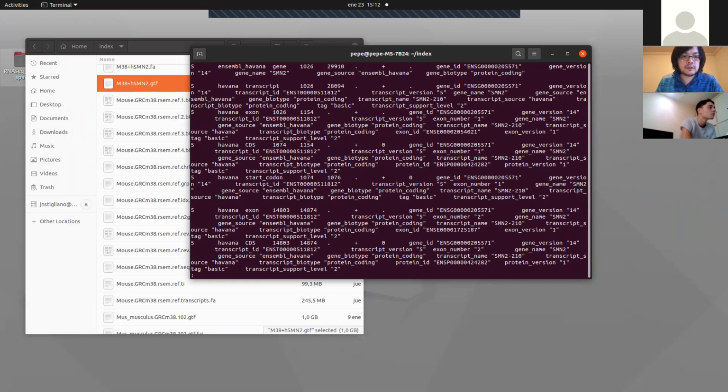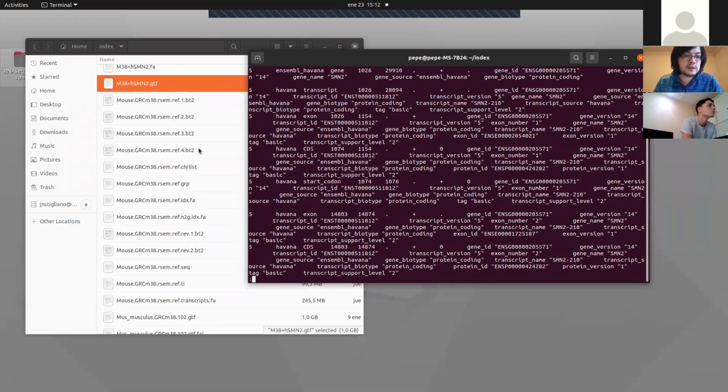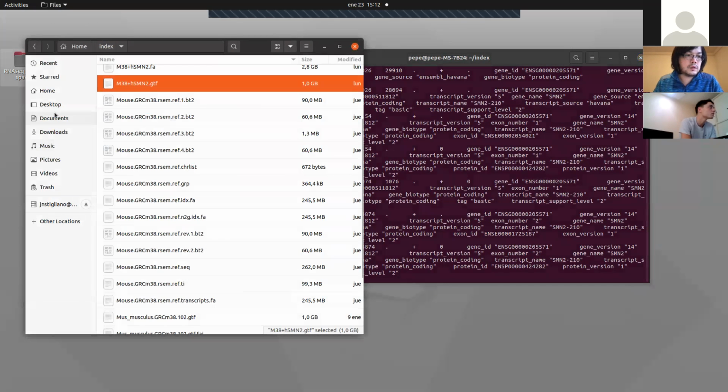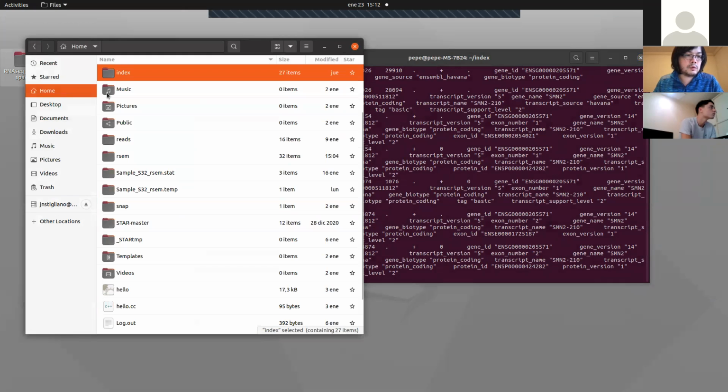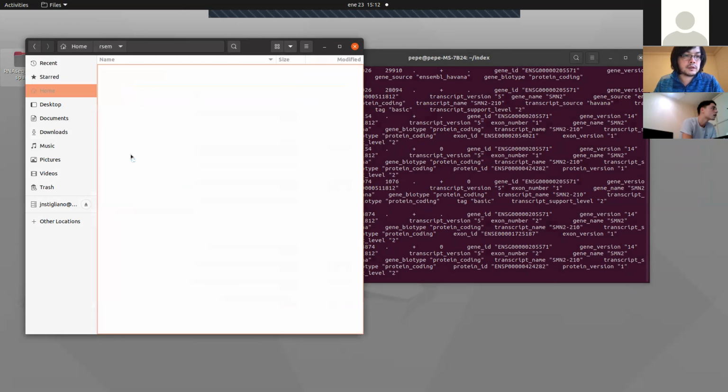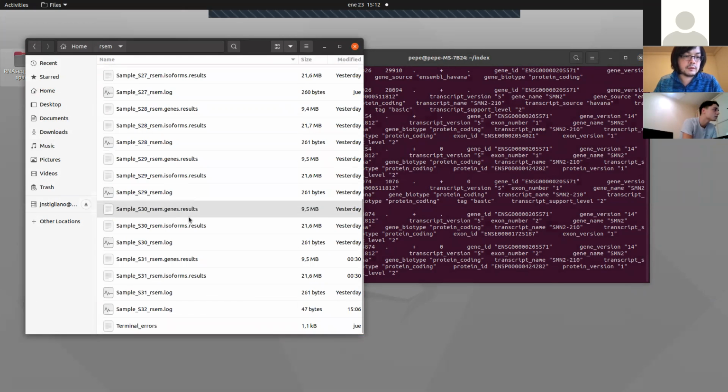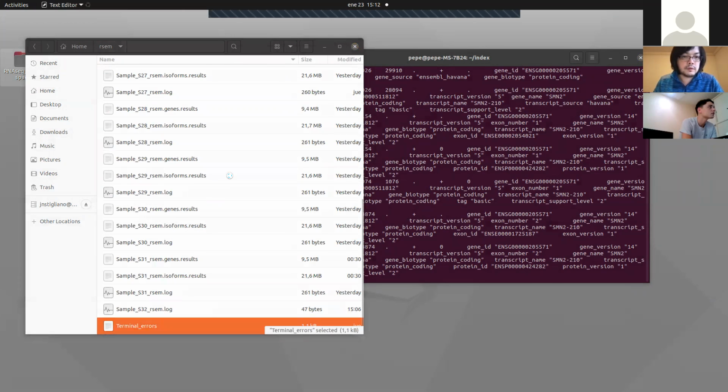Oh, so yeah, it is the beginning of the very first line. I can see a chromosome name here. So probably nothing is wrong. You were using the error message at RSM, right? Yeah, at the very bottom, terminal errors.